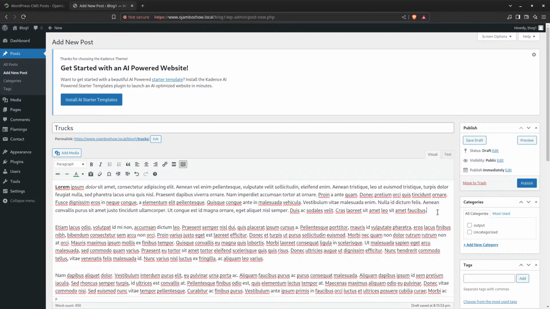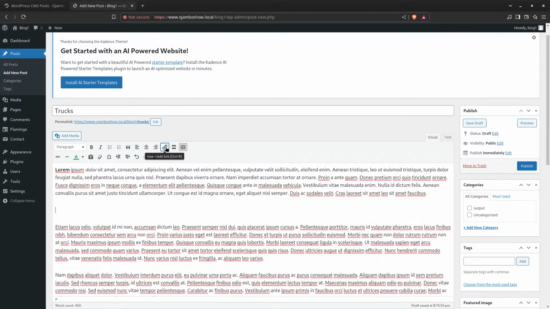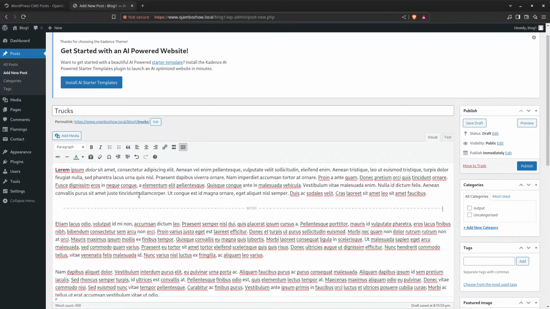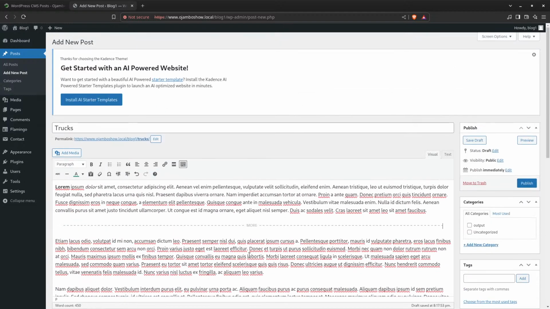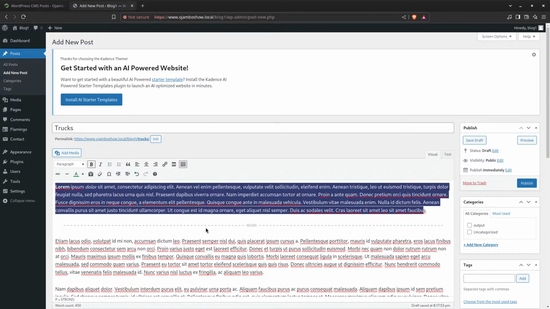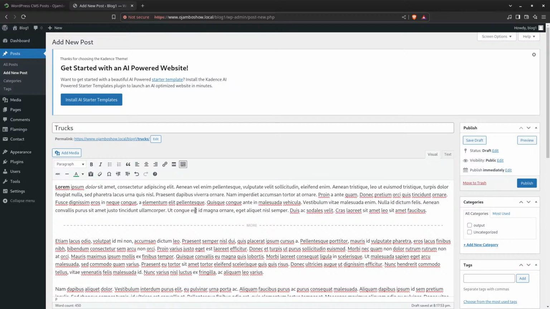Actually, maybe right here. After this, I'll insert the read more. See, it says more. So what will happen here is, instead of using this, what some themes do is that if an excerpt is empty or does not exist, they will look for the read more. So when they catch this, the first paragraph here will be what is shown as an excerpt.